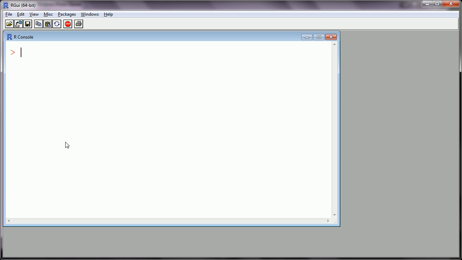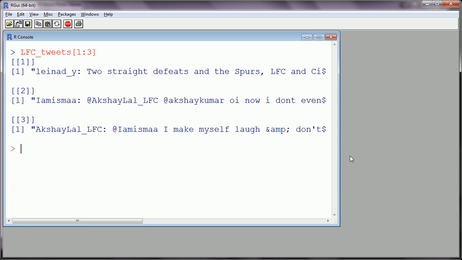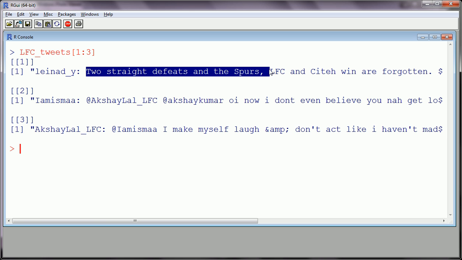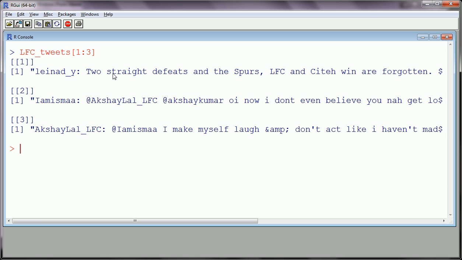So at least let's take a look at the first couple tweets here and see what they're saying. Let's make sure that it did the right thing. Okay, so I have my font big, so we can't even get a full tweet. So let's see. Leonard Y tweeted, two straight defeats and the Spurs, LFC and Man City, okay, I get it, like Manchester City, win are forgotten. Okay, so this is somewhat of an optimist. This gentleman says, oh, I don't even believe you now, whatever. Okay, I don't see the, oh, here's LFC.